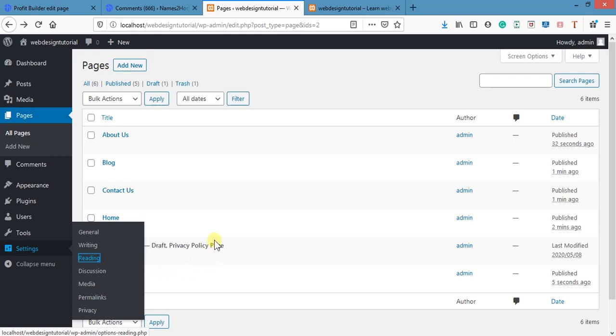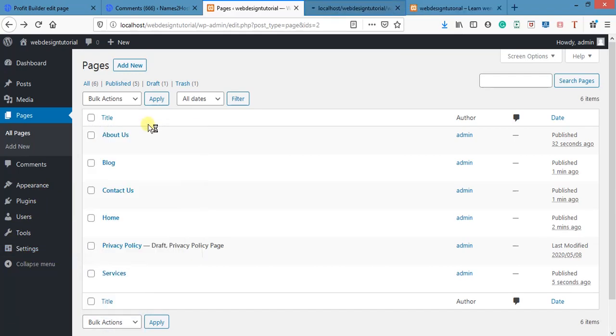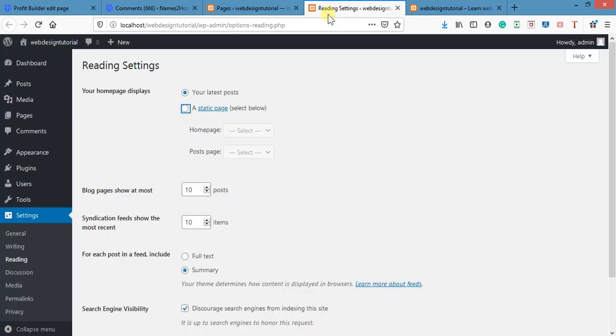Now, what will be the next thing for us to do? The reading is the next thing for us to set. We can find that under settings, reading. Let me open it on another tab. Reading. I left it the other time in the previous video because we hadn't created any page then. So now we've created some pages, we need to set that right now. It's loading.